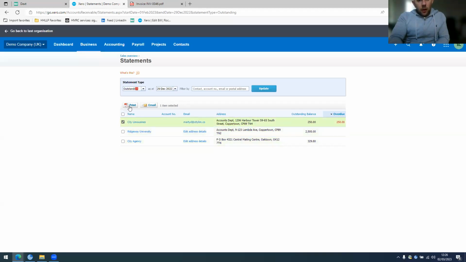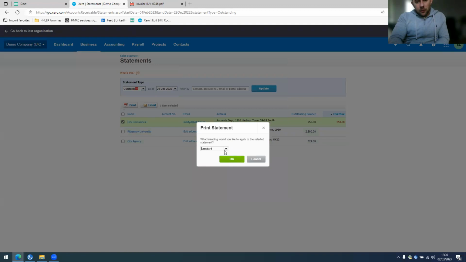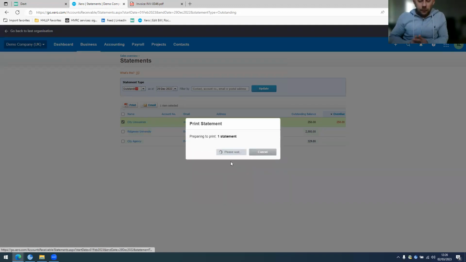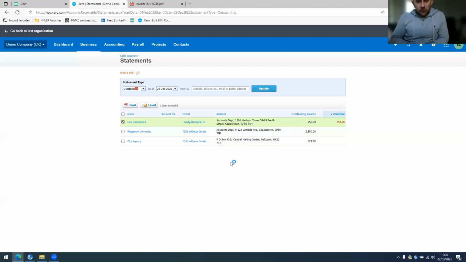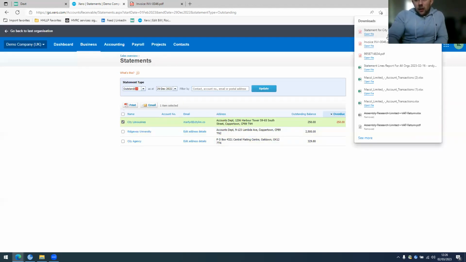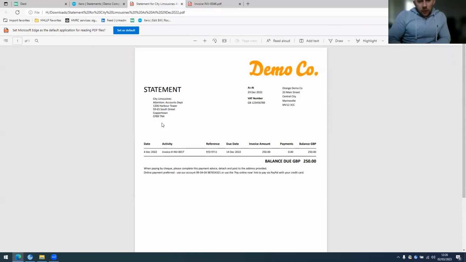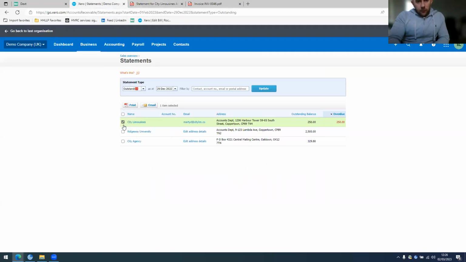If you then tick 1 and click print, this will be for the branding. If you click OK, this is how your statement will look to the customer. It would list all the outstanding invoices, when they were dated and when they were due, as well as the balance at the bottom. Cool.